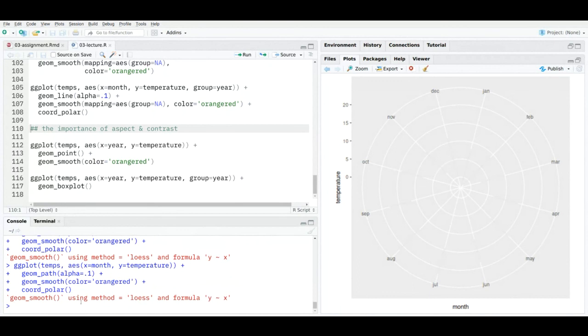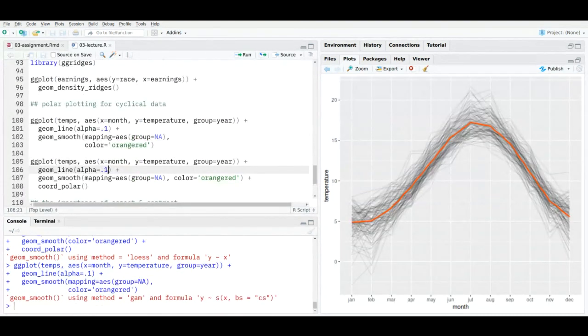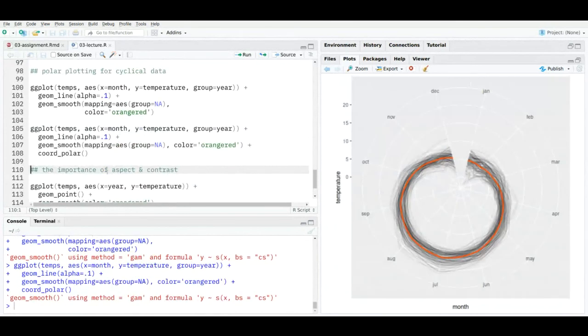No, I'm not sure. I'd have to figure that out. But the main point is that you can take something that is arranged in this fashion and immediately convert it to a polar representation just using the coord polar. So changing the coordinate system can affect the way in which we make comparisons.